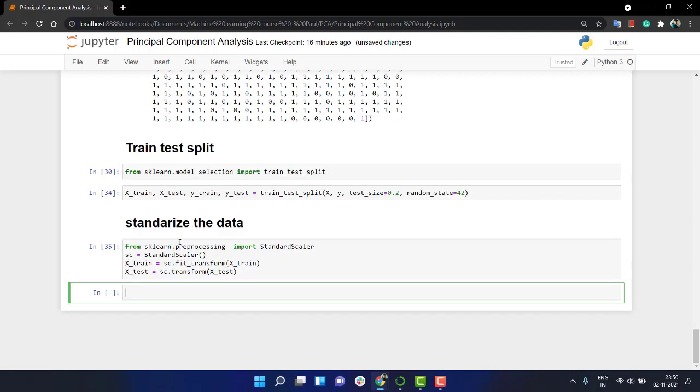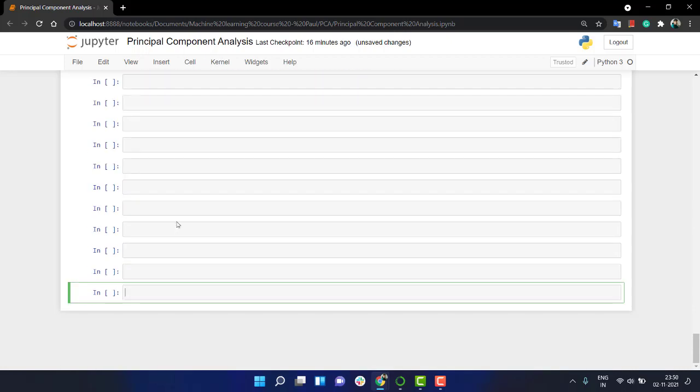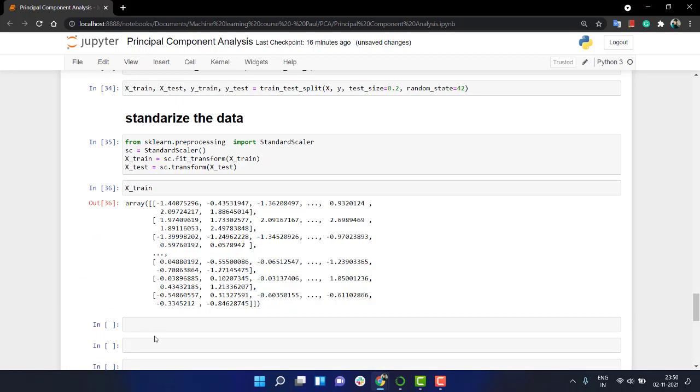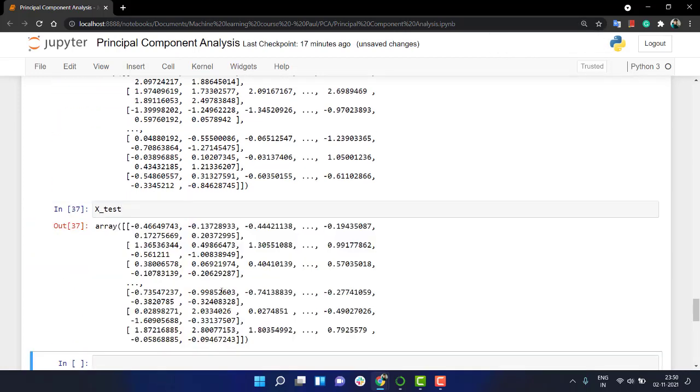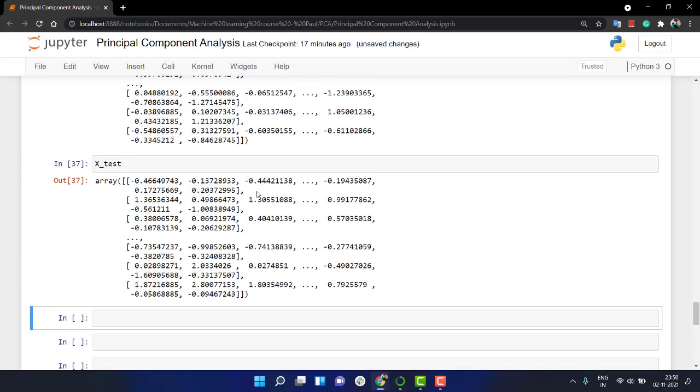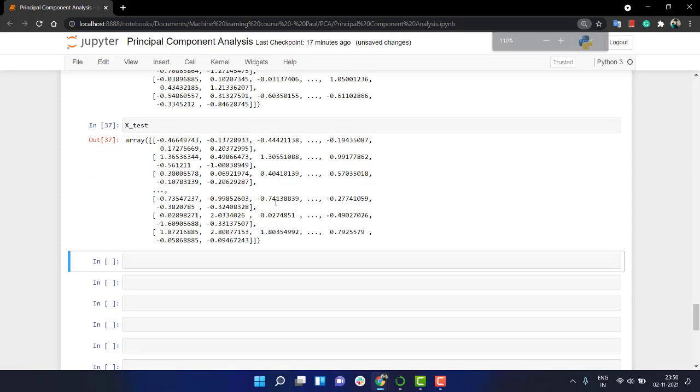Okay, everything looks fine. Let's look into X train. We have the scaled features, and also let's check X test. Again, everything looks the way we need it.